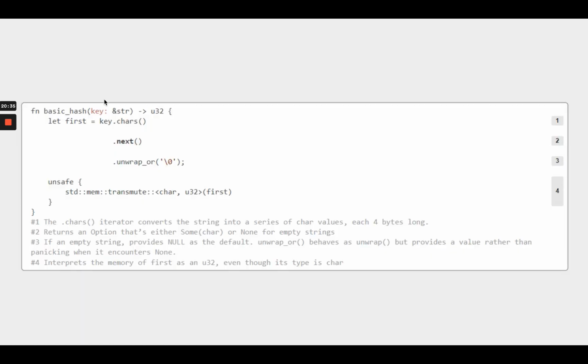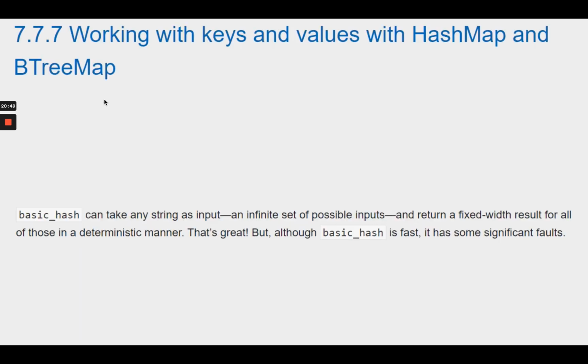The following example shows a basic hash function for $str that simply interprets the first character of a string as an unsigned integer. It, therefore, uses the first character of the string as a hash value. basic_hash can take any string as input, an infinite set of possible inputs, and return a fixed width result for all those in a deterministic manner.